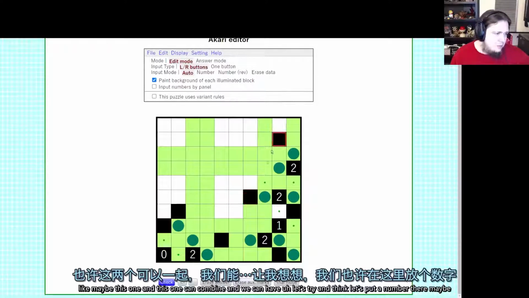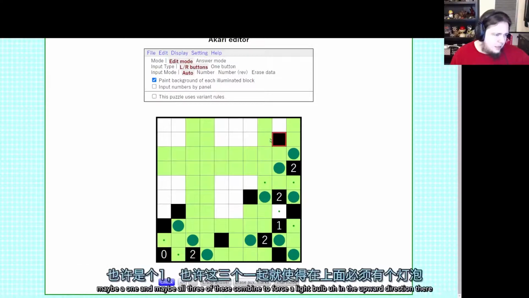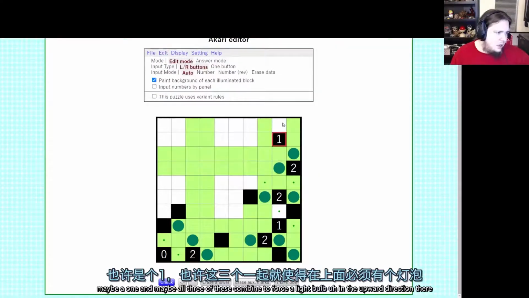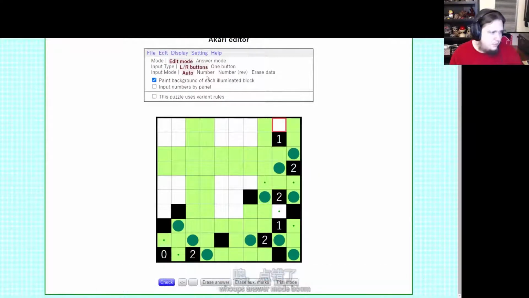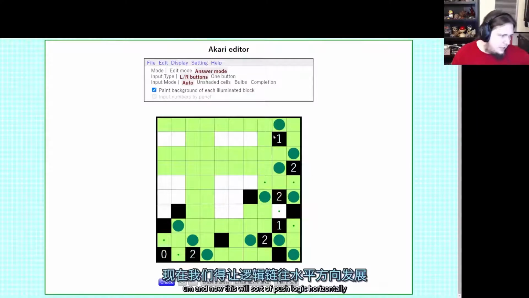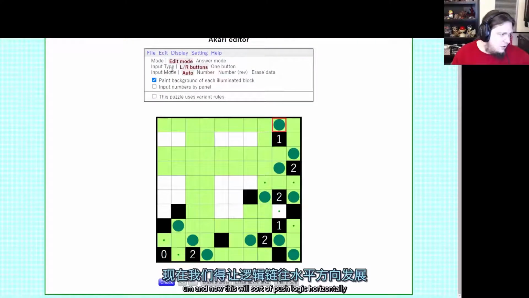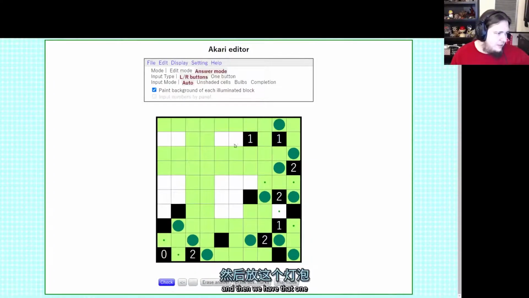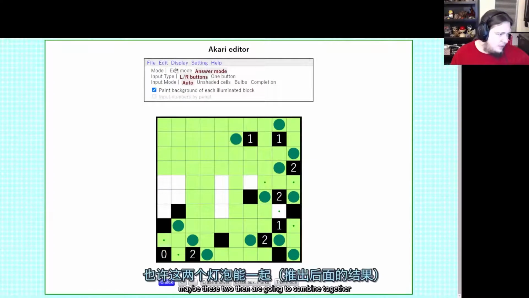Let's try and think. Let's put a number there, maybe a 1. And maybe all 3 of these combine to force a light bulb in the upward direction there. Whoops. Answer mode. Boom. And now this will sort of push logic horizontally. Let's see. We could put 1 here, maybe. We could put a 1 here, and then we have that one. Maybe these 2 then are going to combine together.